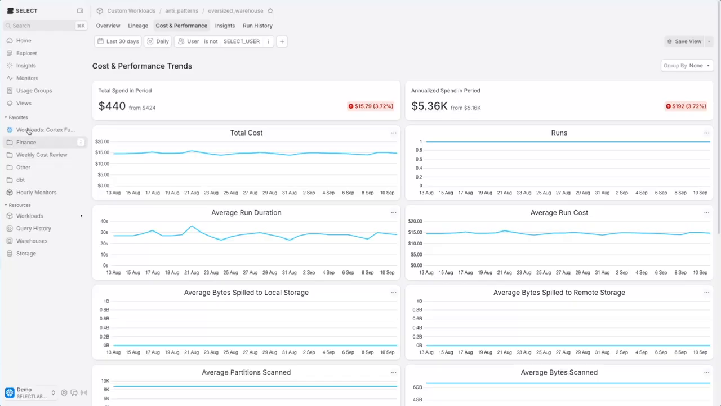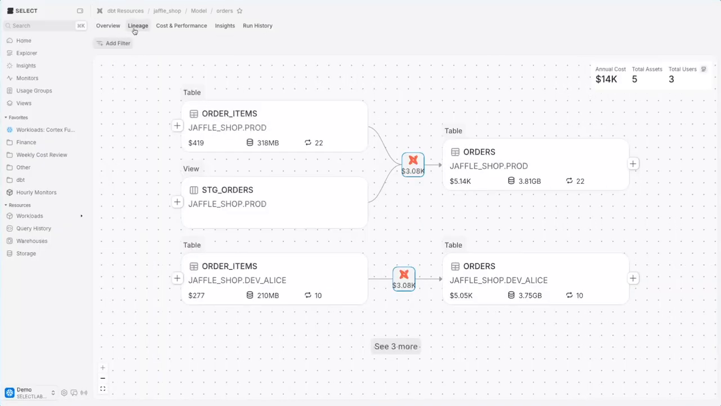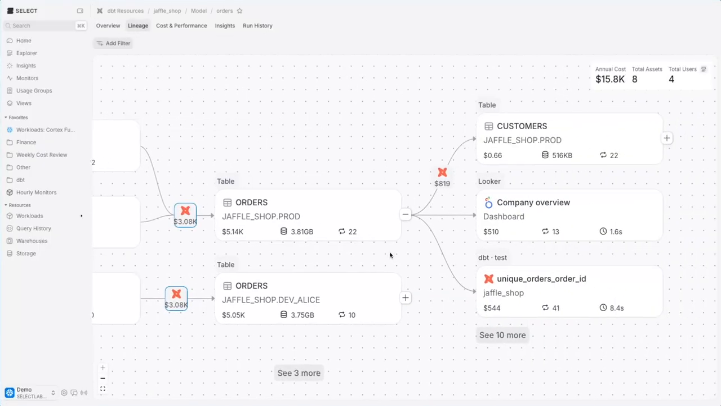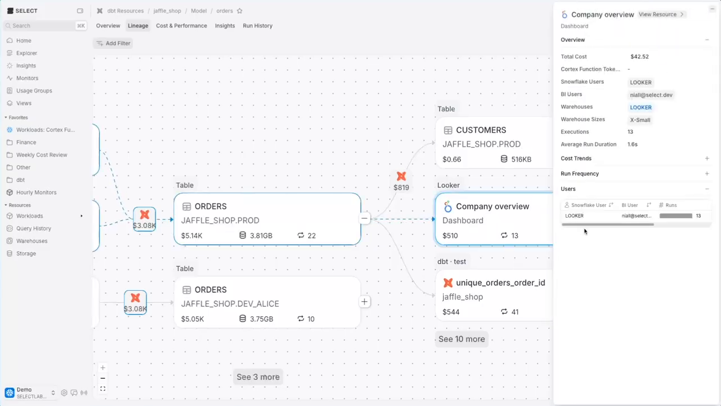That covers the 2 primary ways of identifying savings opportunities in Select. I'll leave you with one bonus approach you can take, which is leveraging our Lineage page. We have a separate video explaining this, but I want to mention again that you can use the Lineage page to quickly see how often things are running and who is using the data assets. Let's leave it here for now.